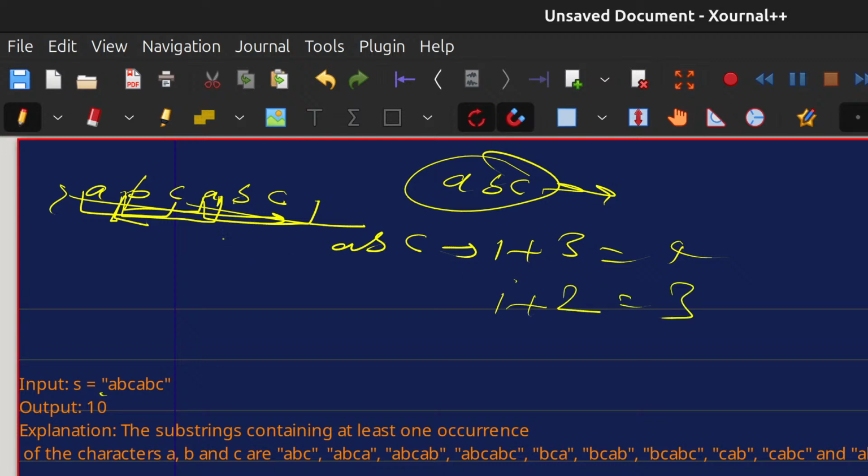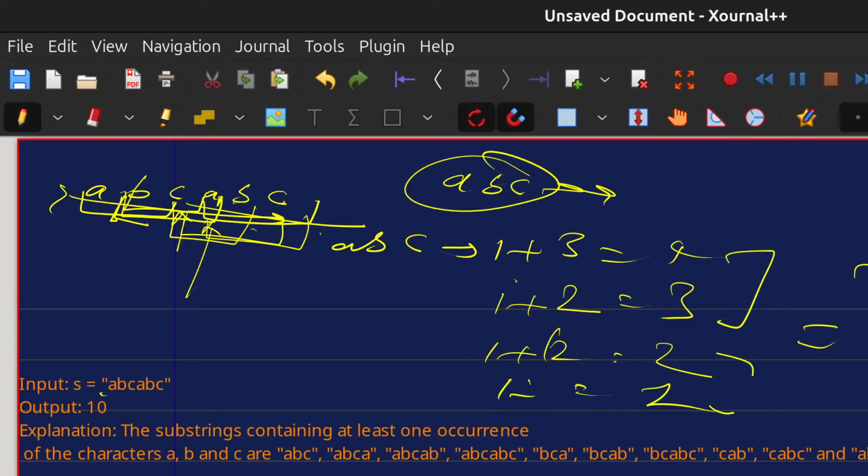Then again we go from here, C, A, B, then like this, 1 plus 2, 1 plus 1 is 2. Then again we come here, like this. Then 1 is equal to 1, so 7 and 3, 7 plus 3 is 10, which is the answer, right? So I think we will have a map here.